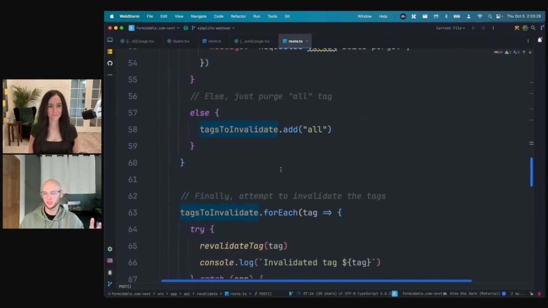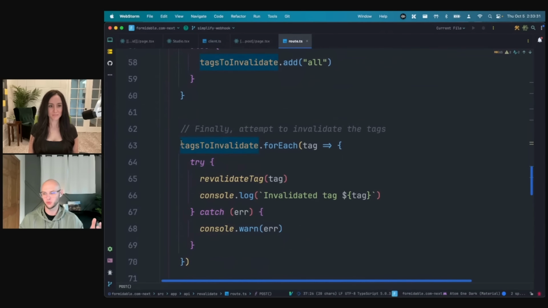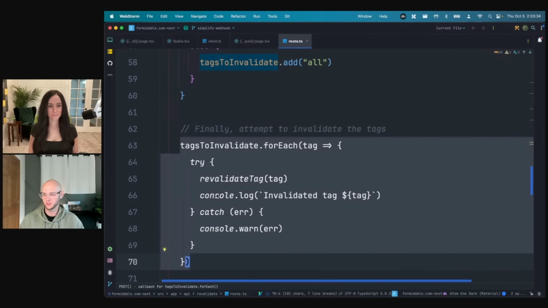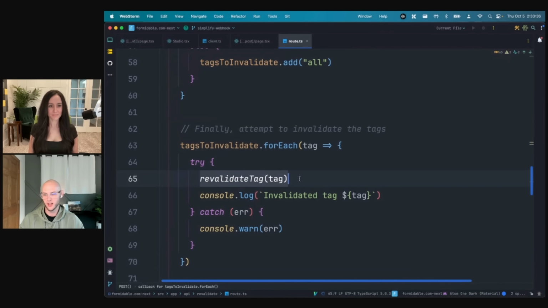But once you've collected up some tags to invalidate, you can just loop through your cache tags that you want to invalidate and run this revalidateTag function exported from Next.js.